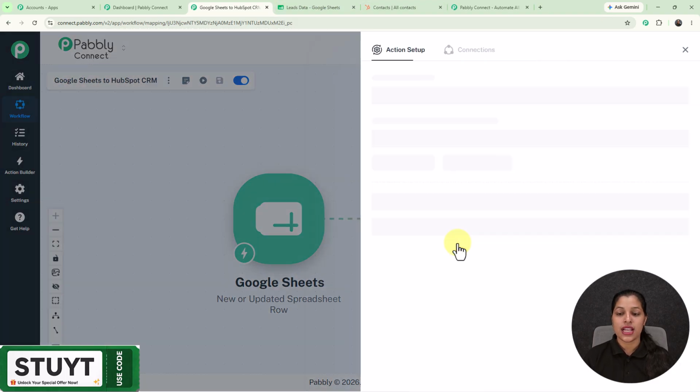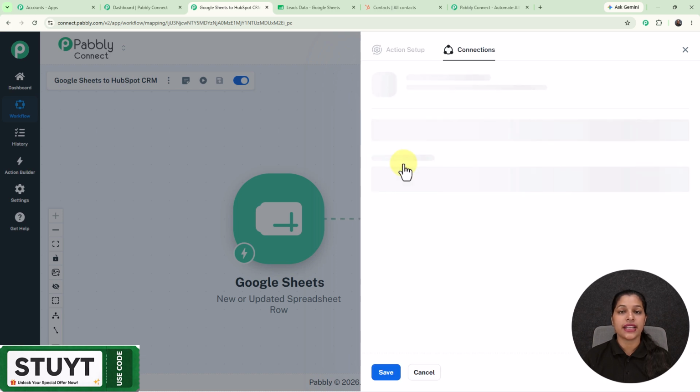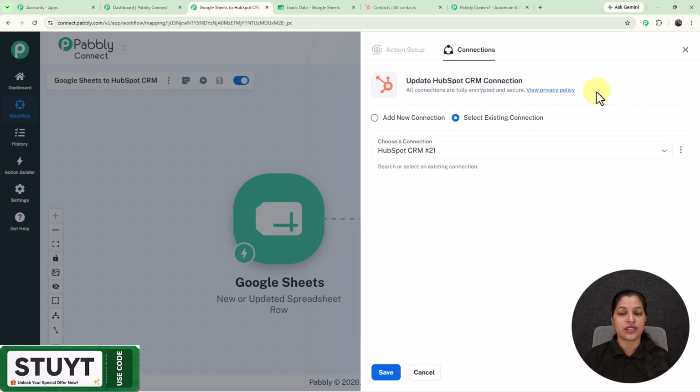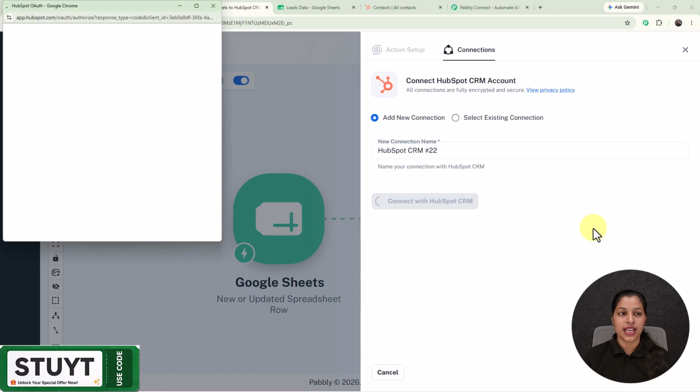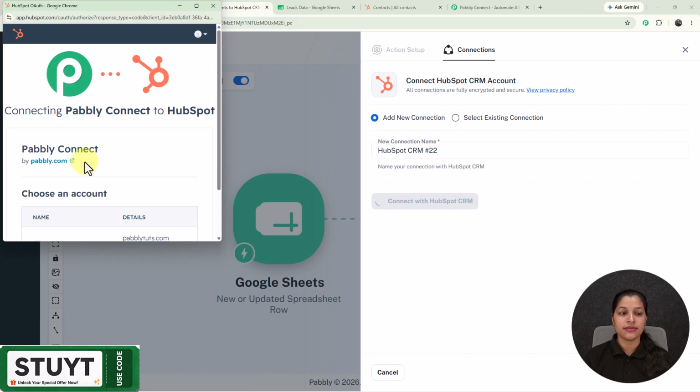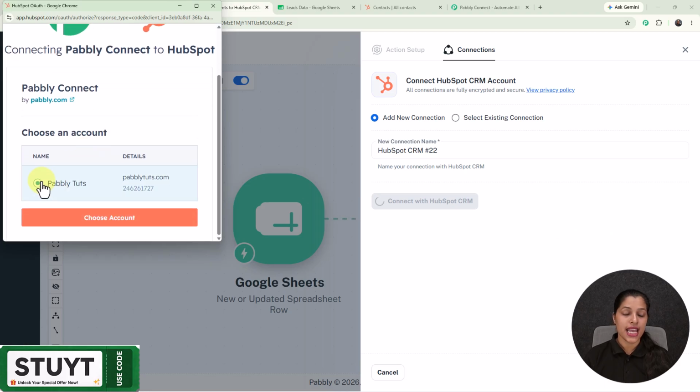And now as soon as you will make a new entry over the Google Sheet, the data will be automatically captured. Now let's select HubSpot CRM, and right here I'm going to make the new connection. And here we are on the connection page, where if you want to go through your existing connection, then you can select this button of existing connection. And if you want to build a new connection, then you can just click over this add new connection.